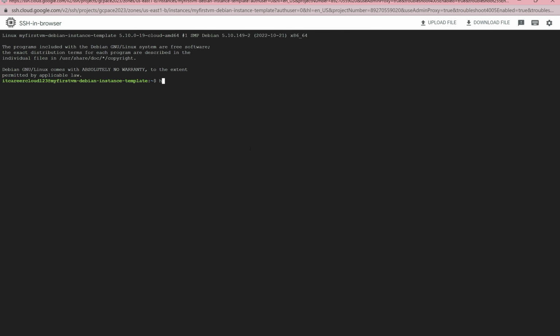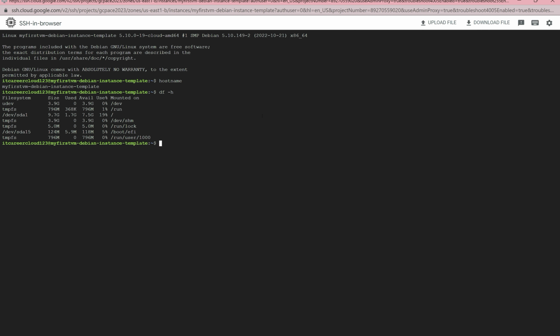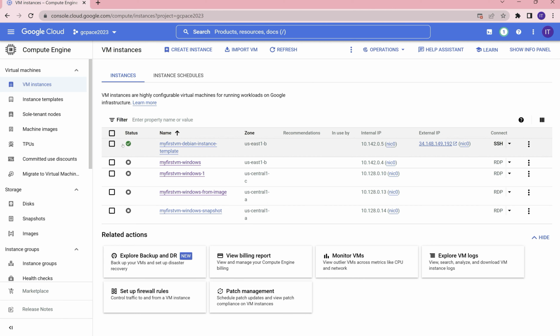If you see the host name, you see that it is my first VM Debian instance template. This is the file system. And that's about it. So you can create multiple identical virtual machines using the instance template.